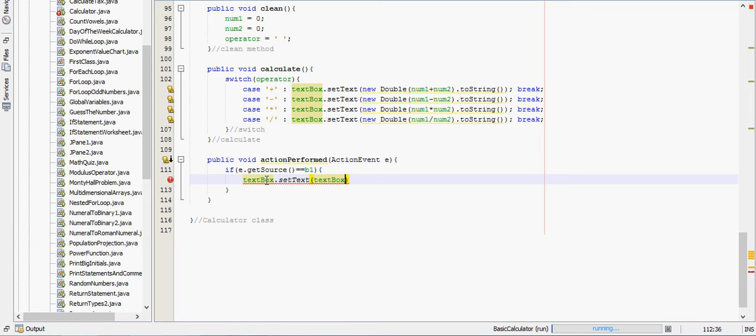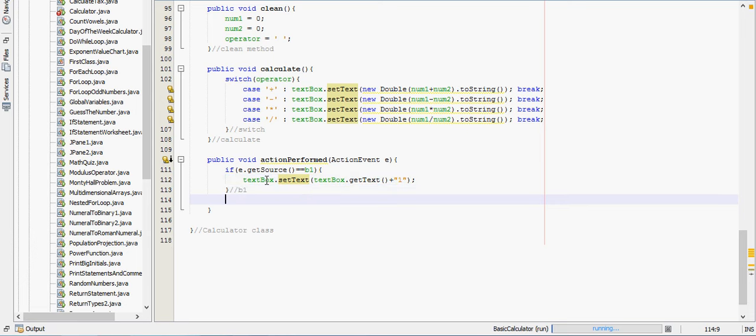So textbox.setText, textbox.getText. So it's getting the text and setting the text box to that number. And it's just a quick little way to do that all in one line. And we're just going to repeat that for all the buttons 1 through 9, and we're also going to put 0 the same way as that.